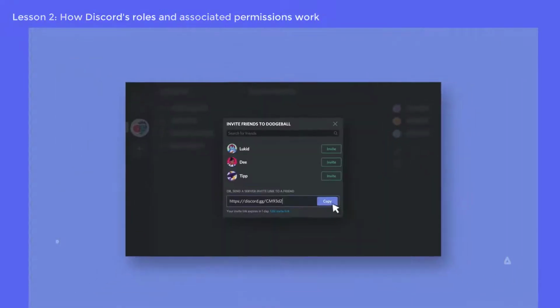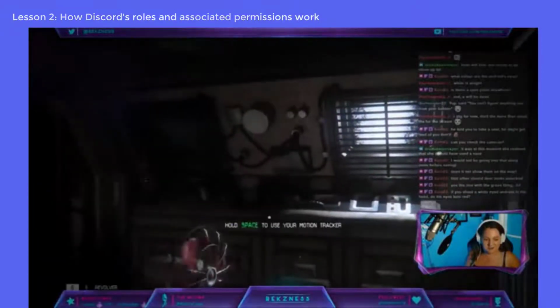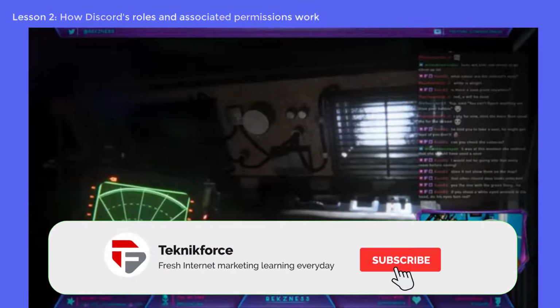Discord is a group chatting platform originally built for gamers that has since become a general use platform for many kinds of communities.